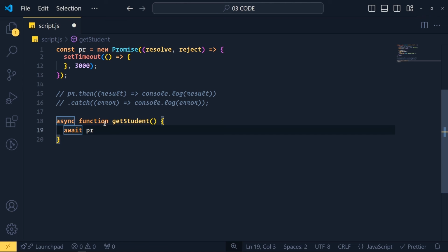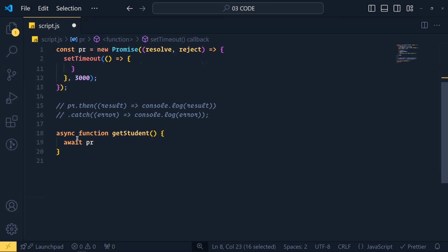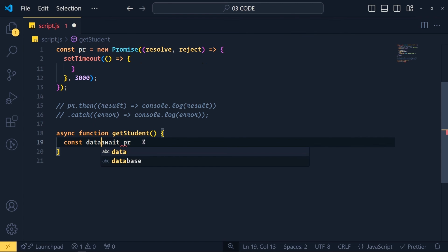Now what does this await keyword do? This await keyword pauses the execution of the async function until the promise is resolved or rejected. In simple words, it is telling our code, wait until the promise state changes to resolved or rejected. Simple as that. So here what do we get? Right, we get the data which we pass in the resolve function. So we can store it in a variable called data.